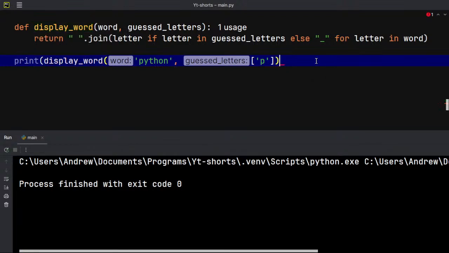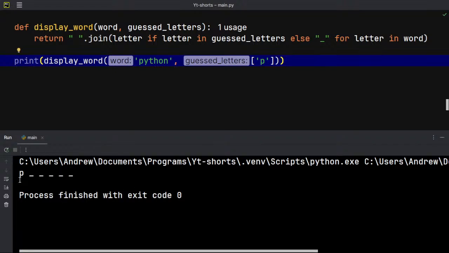So if I should run this now, we have P, right? The word is Python. So for letter in word, now it's going through this word one by one. If this letter is already in the guessed letters, we want to print out the letter. Otherwise, we want to have this dash. Since the remaining letters are not in the guessed letters, that's why we are having dash there. So if I should add letter O now to these guessed letters and I run this again, now we can see that instead of that dash, that underscore, we are having letter O right here. So that's how that function works.